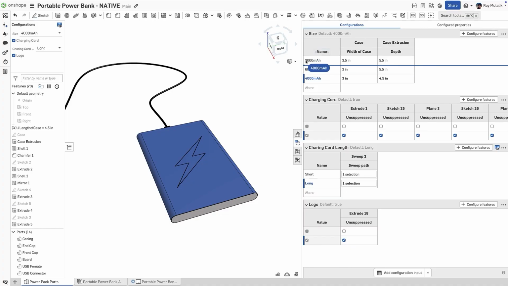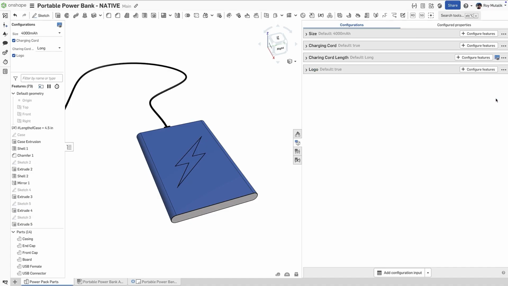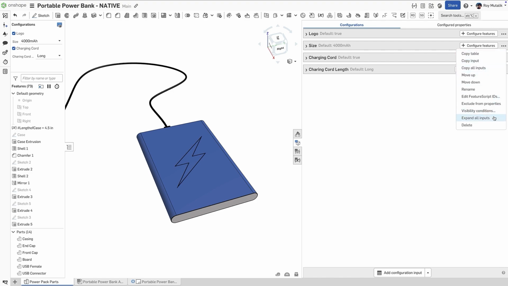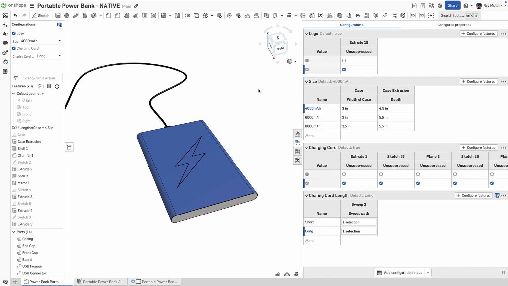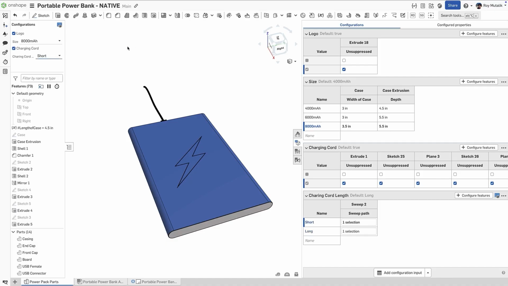List values in tables can be reordered using a simple drag and drop. Using the three dots, you can conveniently collapse all configuration inputs. This then makes it easier to reorder the configuration inputs themselves. Using the three dots once again, you can expand all inputs in one click. We hope you find these usability improvements further enhance Onshape's already powerful configuration capabilities.